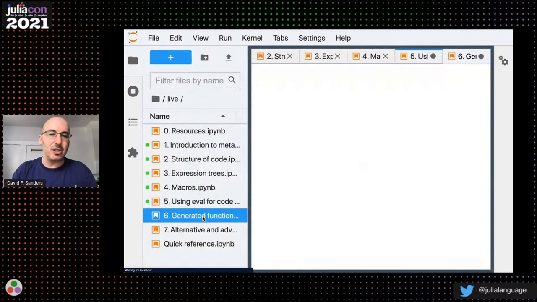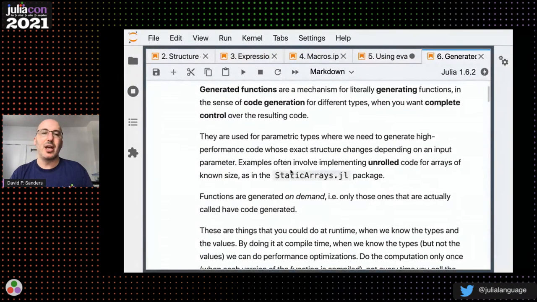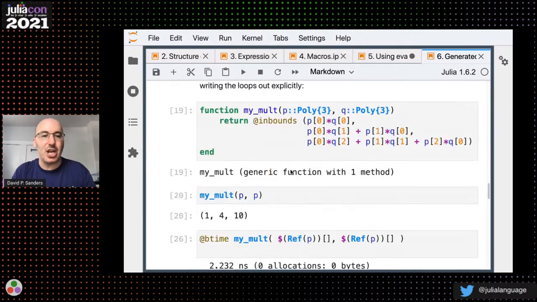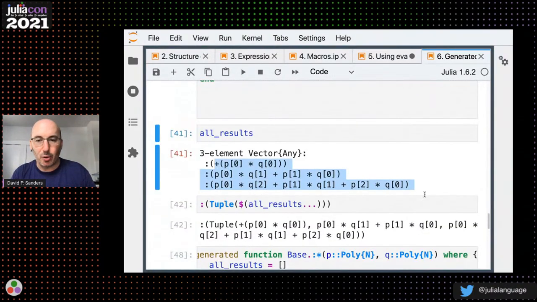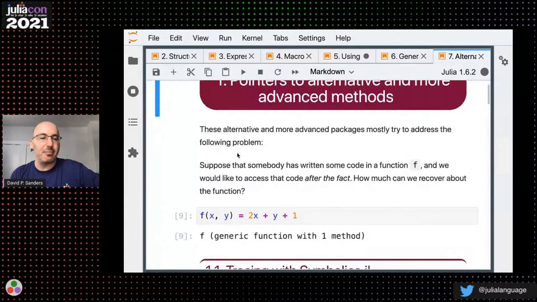One is about generated functions. It's a specialized topic, which is about getting really high performance functions. There's an example of multiplying two polynomials where you want to unroll code. You want to replace a for loop with just a sequence of statements that effectively does the for loop explicitly, with no need to check each time. The problem in the for loop is you're checking each time, have I finished yet? So here, we actually generate the unrolled code that does the multiplications of the coefficients of the polynomial. You can read through that. And then at the end, there are alternative techniques and more advanced methods.